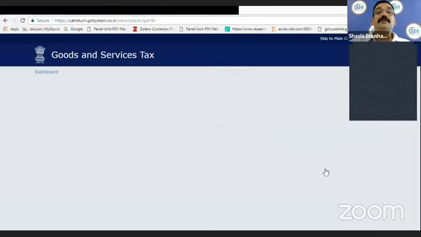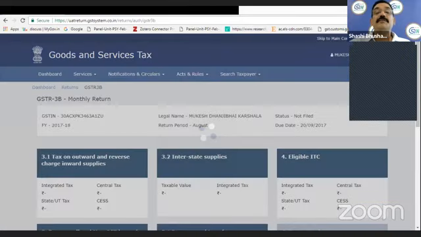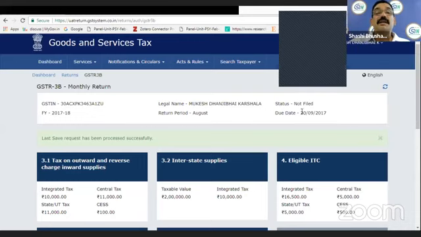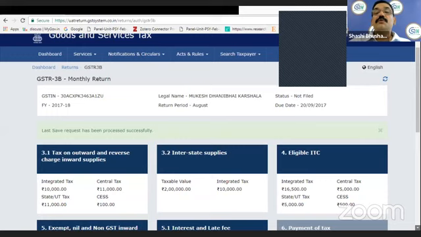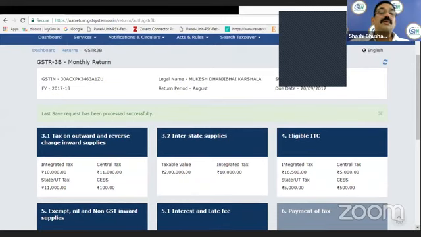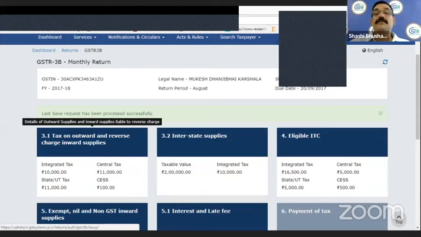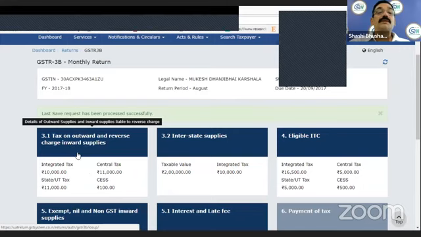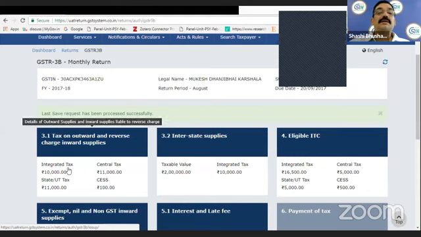You click here, prepare online, and you will see the different sections of GSTR 3B which you are required to file. At the top you can see the name of your firm, the GSTIN, the due date of filing and tax period, all those things. Whatever you have saved earlier will be shown in the tiles. I have already entered some data in the different tables and it is getting reflected on these tiles. In the first section, which is about tax on outward and reverse charge inward supplies, I have already filed the data whose summary is visible here.